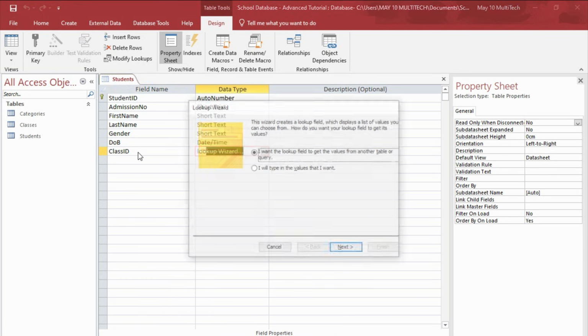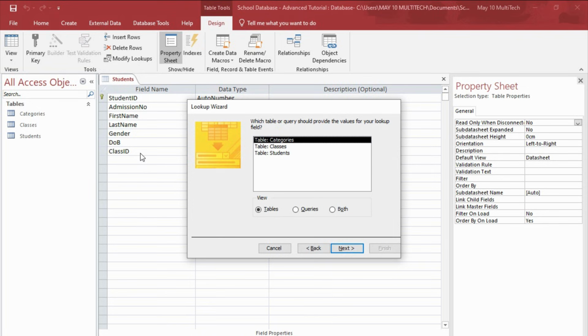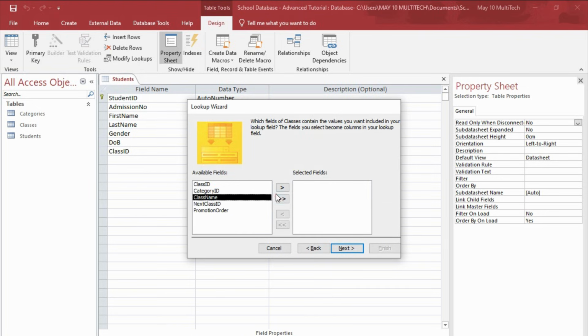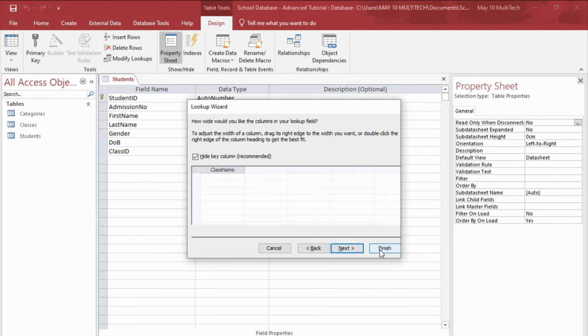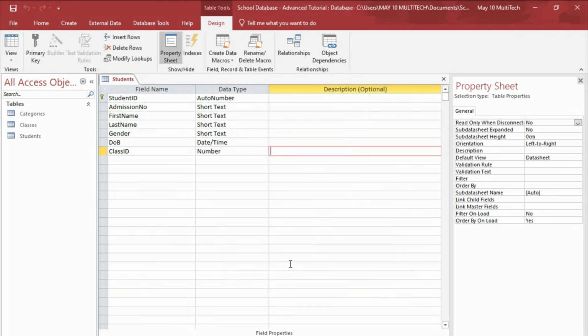This one we have to get the classes from the class table. You select the classes, go to next. This one, let's add the class name, next, then let's say finish. All right, then we have parent name.